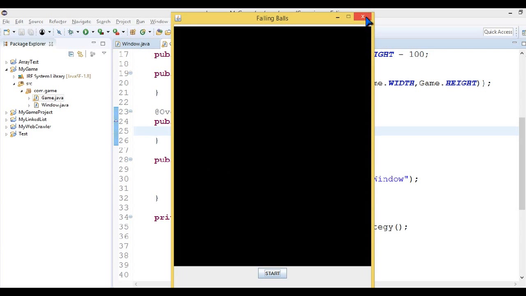So far I think that's it for this lecture. In the next lecture we are going to be talking about the game loop, which is a very important aspect of a game. This is very interesting.